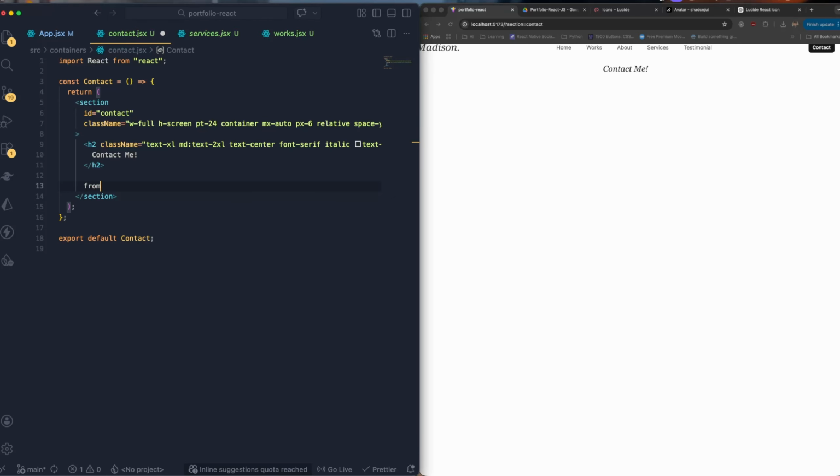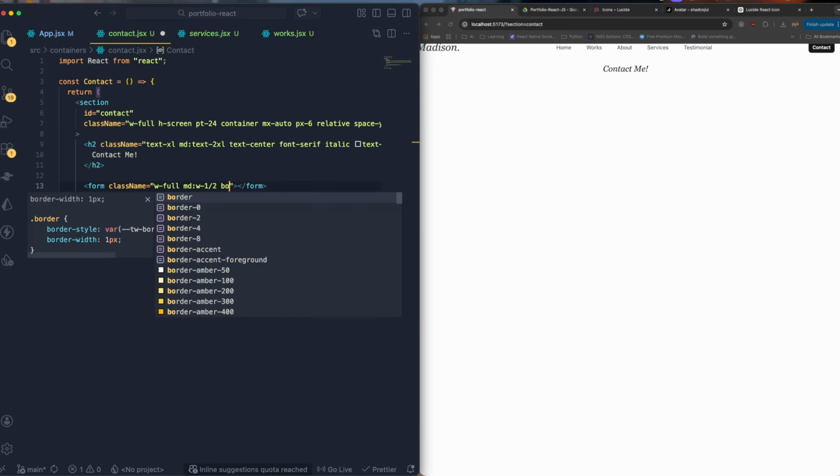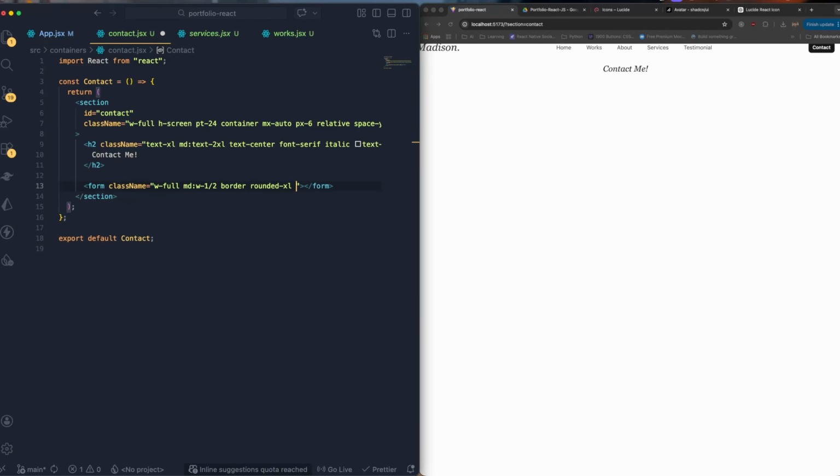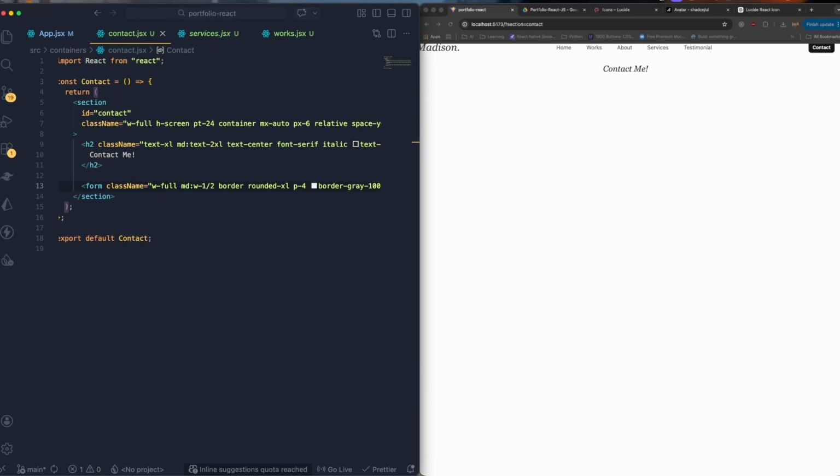So I'm gonna make sure that form, and for the actions we don't need the actions. So for this class name, width of course needs to be full, but from the minimum devices onwards width needs to be like 1/2 of the screen width. That's it. Then it needs to have the border, then rounded needs to be XL, then padding needs to be 4. We need to have border gray as 200. Save this. So you should be able to see this.